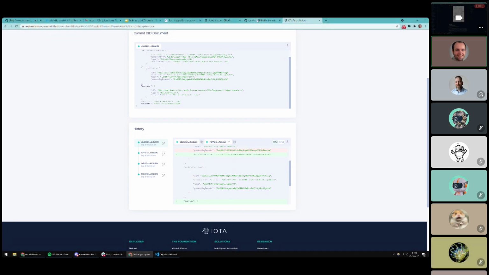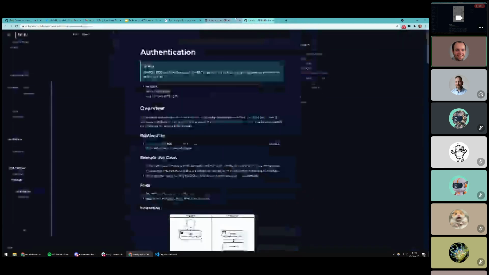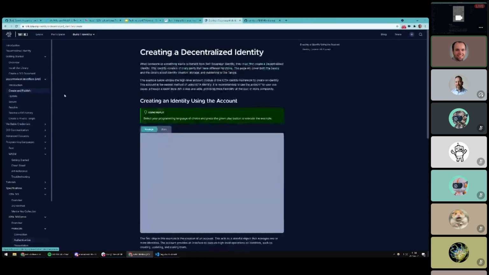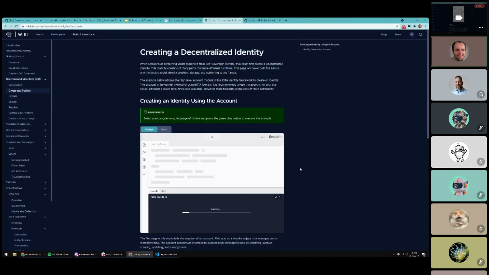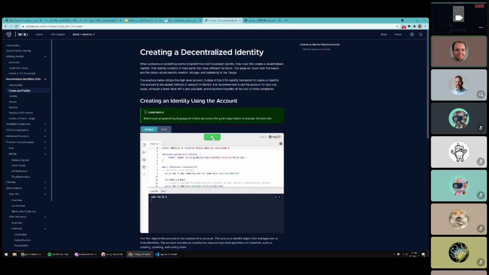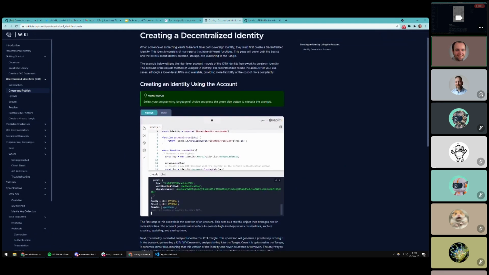So maybe to quickly showcase how that could work for you if you want to use this tool, I'm going to go back to the wiki. And here on the create and publish section, we have this embedded example that can execute this code directly in the browser. If I click this play button, it has now created an identity and is already publishing it to the mainnet. And there you go. We already have created an identity and published it to the main network. That is how fast it is.